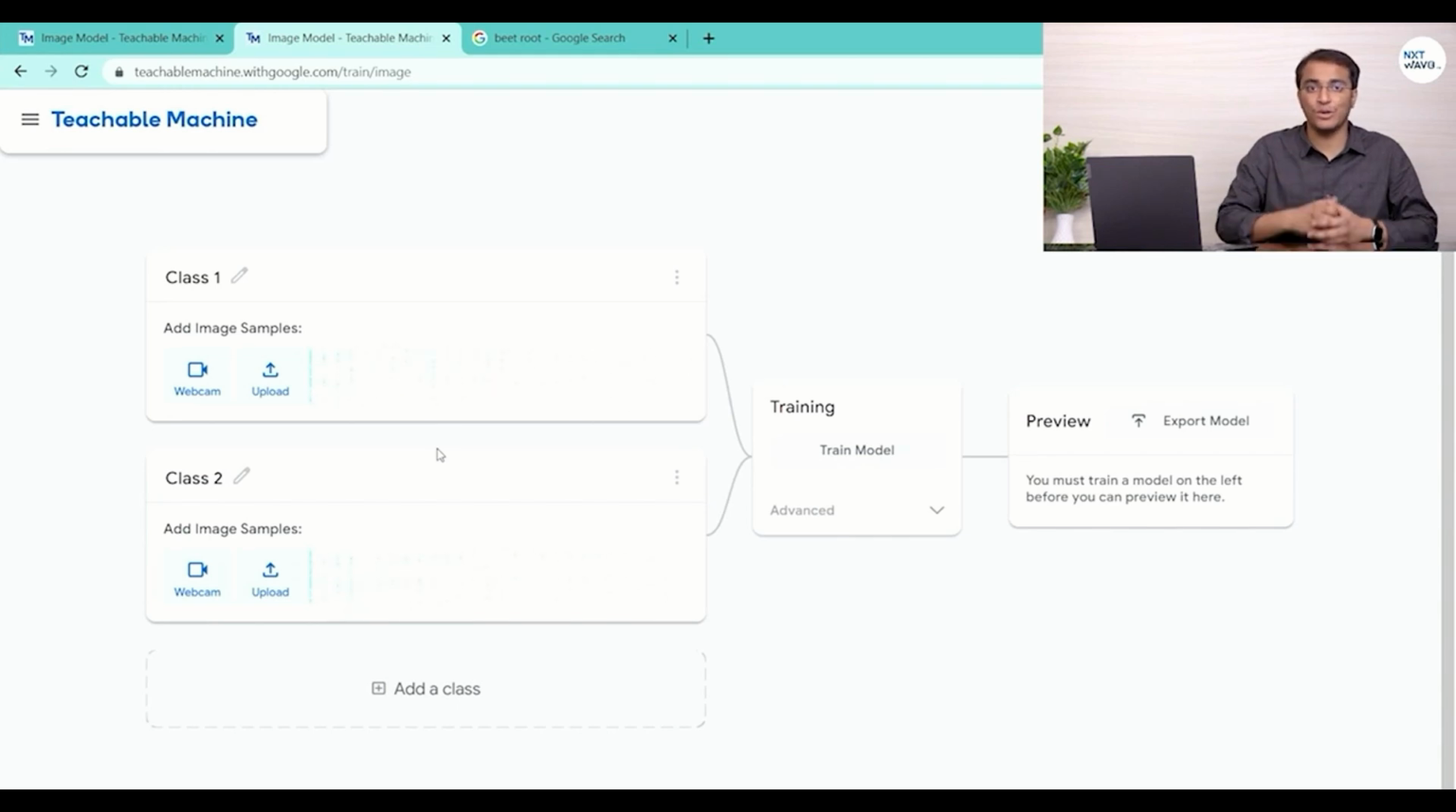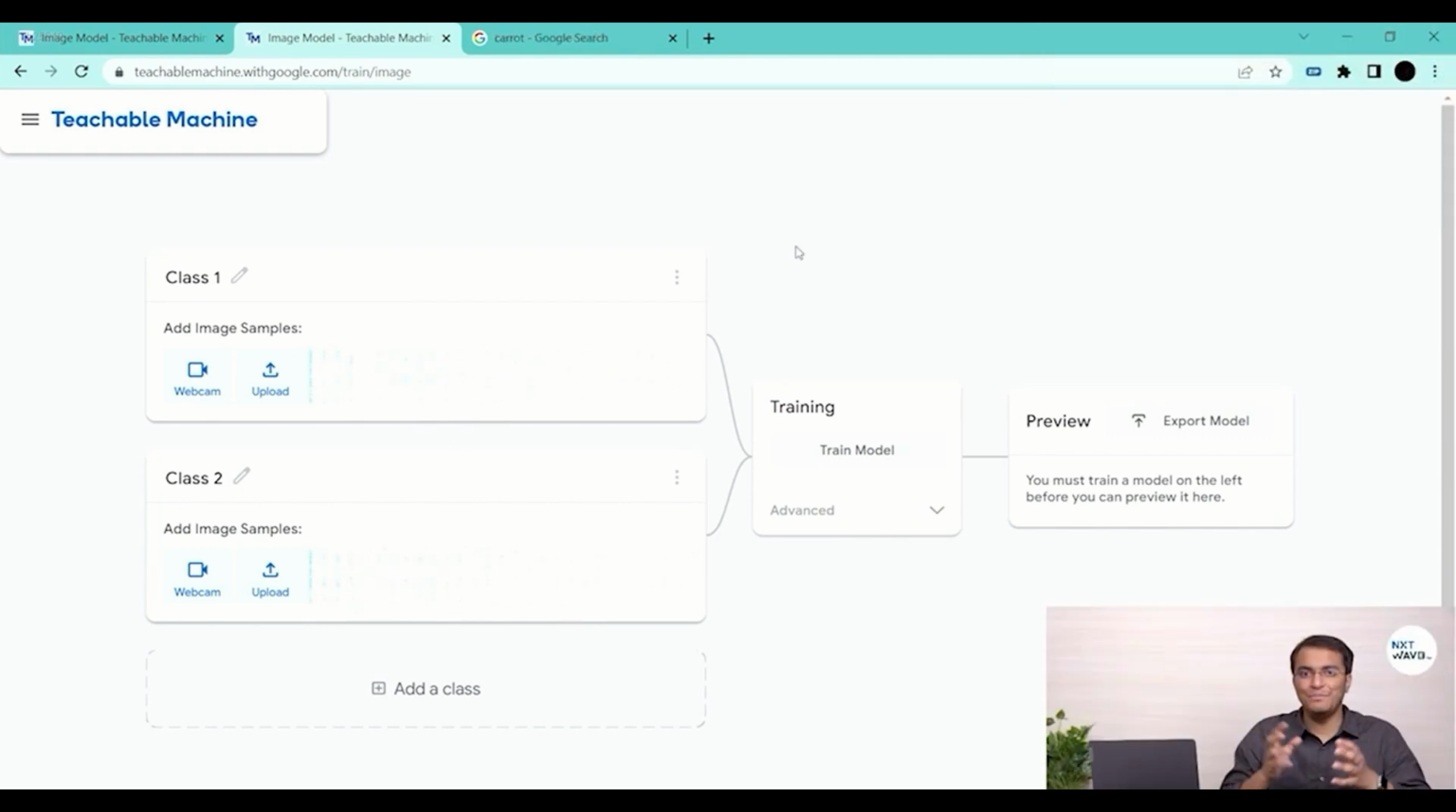It should detect which particular vegetable it is. For that, I can't bring all the vegetables here and put them in front of the web camera. Rather, one simple way for you to get all these images is using Google Images or Bing Images or any such image search platform.